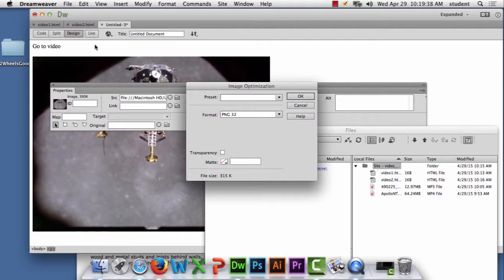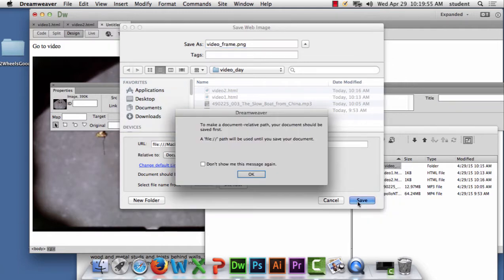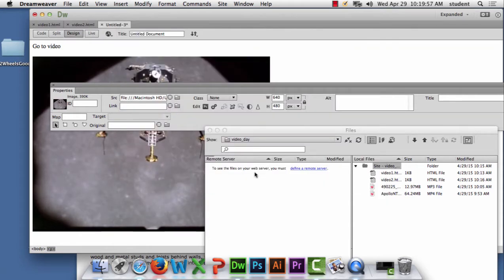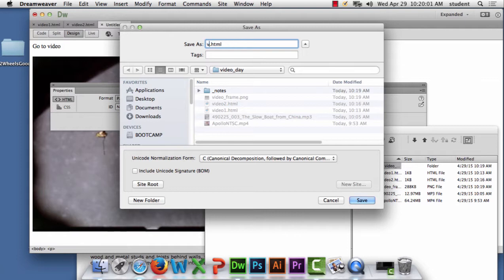But you can copy and paste. You can choose whatever format, 24-bit PNG is fine. Hit OK. It's going to ask you to give it a name. This is my video frame, whatever you want to call it. Then hit save. I haven't saved my file yet, that's why it's complaining at me here. Let me save my file.